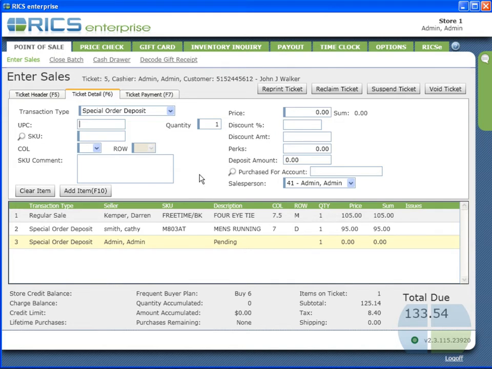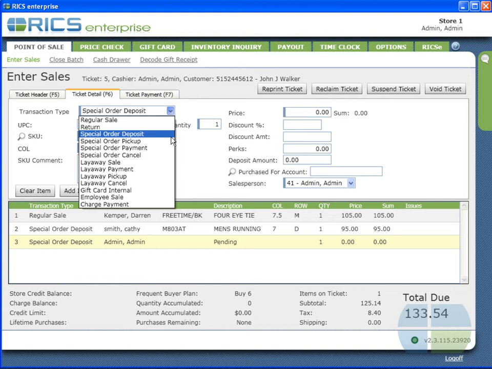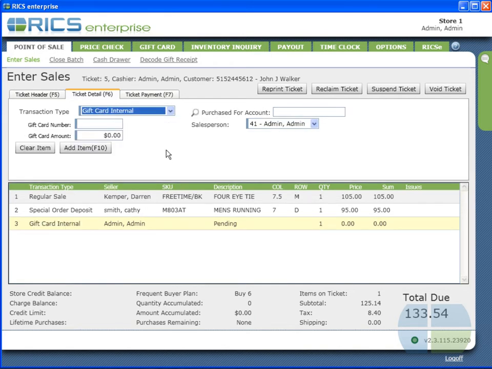So this next one I'm going to do is a gift card sale. So I'm going to go to Gift Card Internal and select that. We're going to go to gift card number, and if you have the kind of gift cards that has a barcode on the back, you could actually scan that gift card at this point. If not, then you can type in what the gift card number is and tab. It'll tell you if it's a brand new card. If it's an existing card, it won't let you use that.